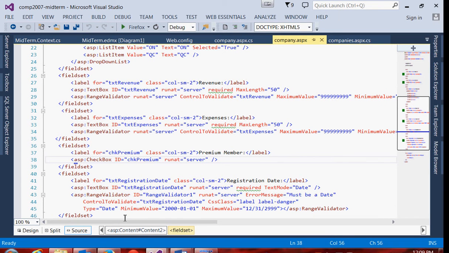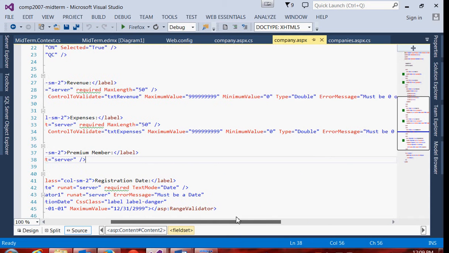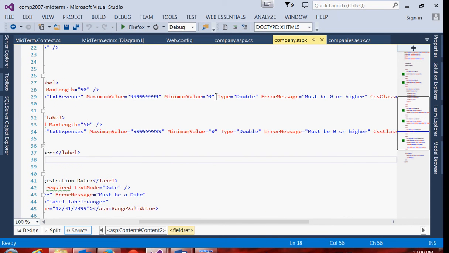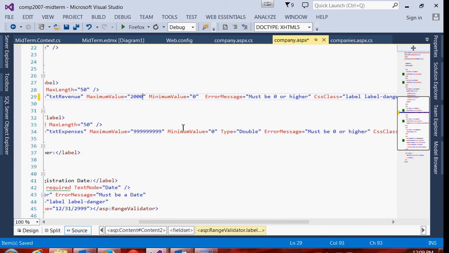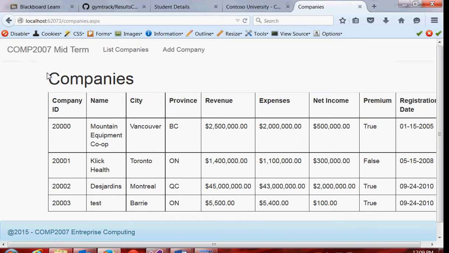A few people had the issue. One small thing I want to point out with the range validators: a few people were checking that the value was between 0 and something high, but you missed this attribute, Type equals Double. This is kind of important. Watch what happens if I take this out. For my revenue, I still said between 0 and 999. But let's say I change the maximum to something like this. Watch how the validator is going to work.